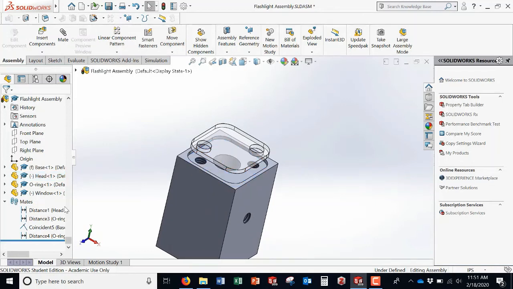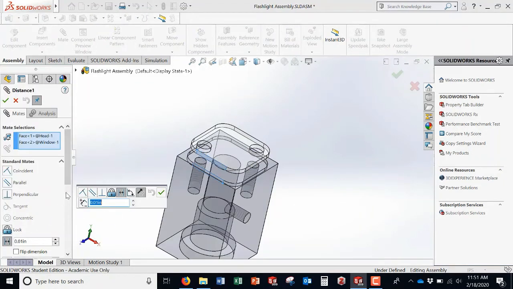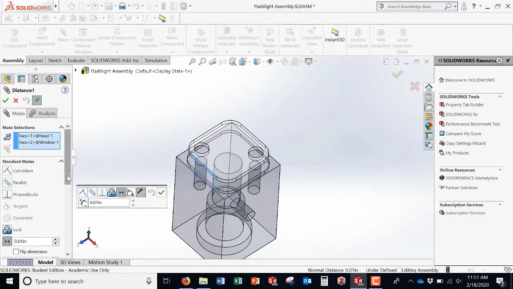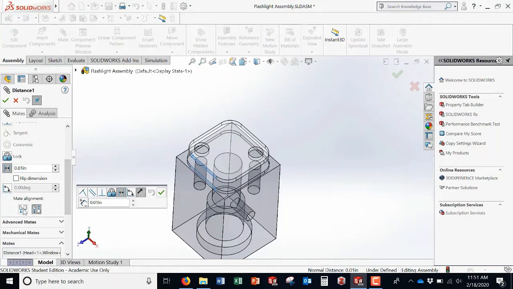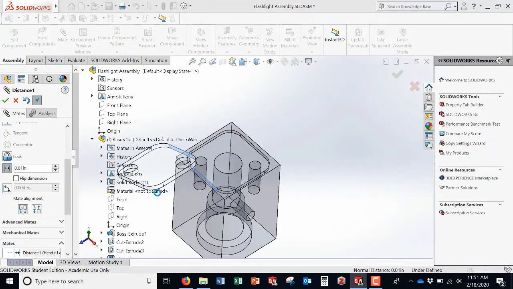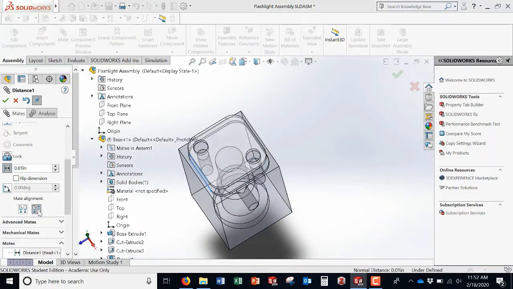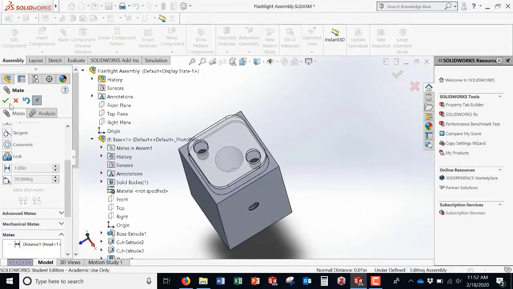One thing that can happen when we left click and edit it, sometimes, for example, here we have it in the right direction. Sometimes when you make it, it'll actually be in the wrong direction. So you actually have this mate alignment. For example, if you wanted to align that way instead, you can switch it with this mate alignment. So if it's wrong, use this mate alignment.